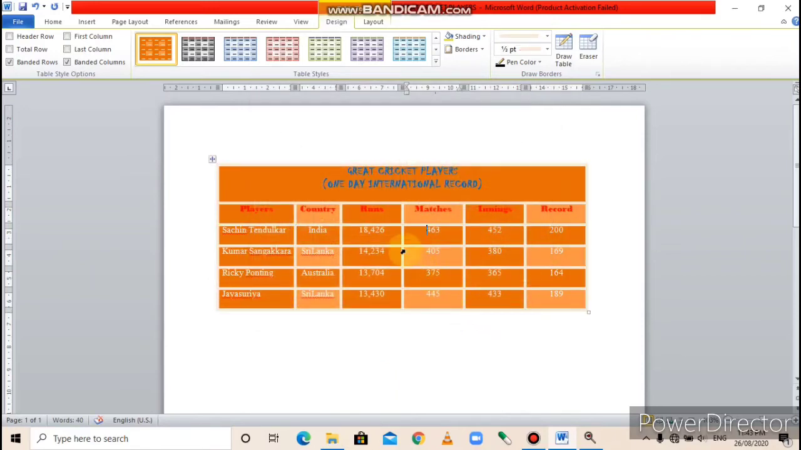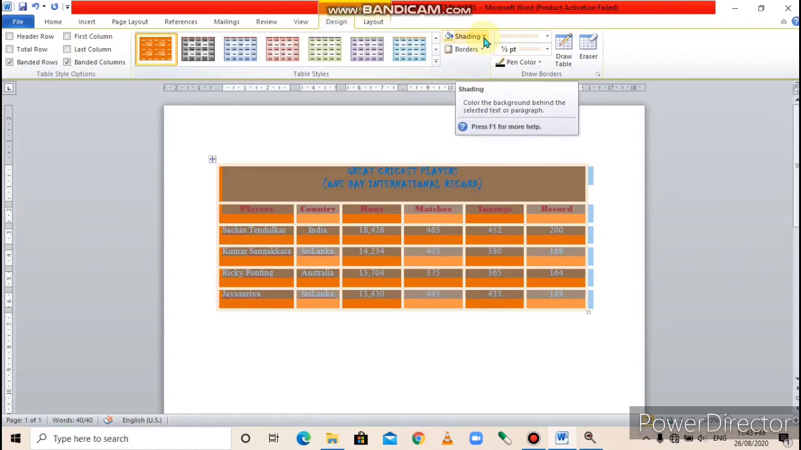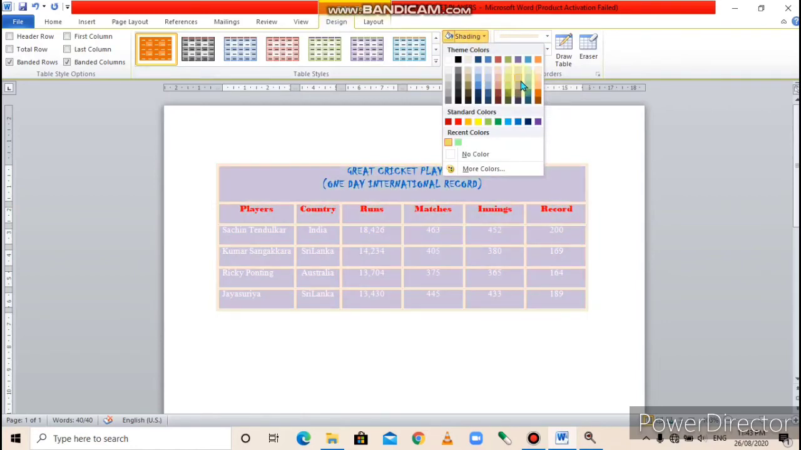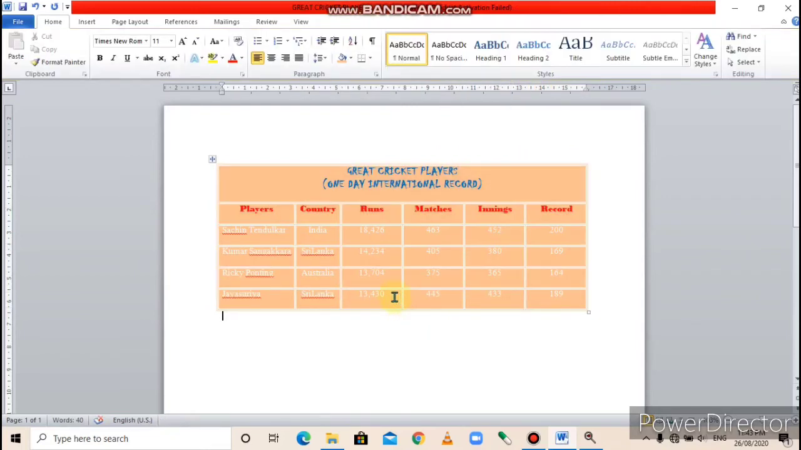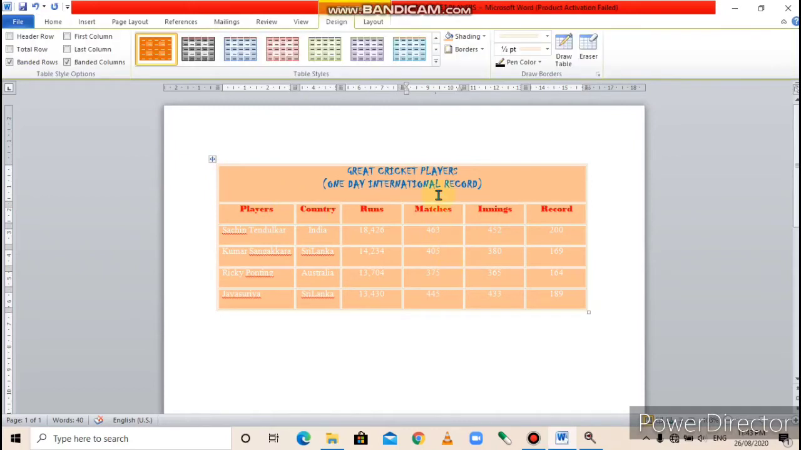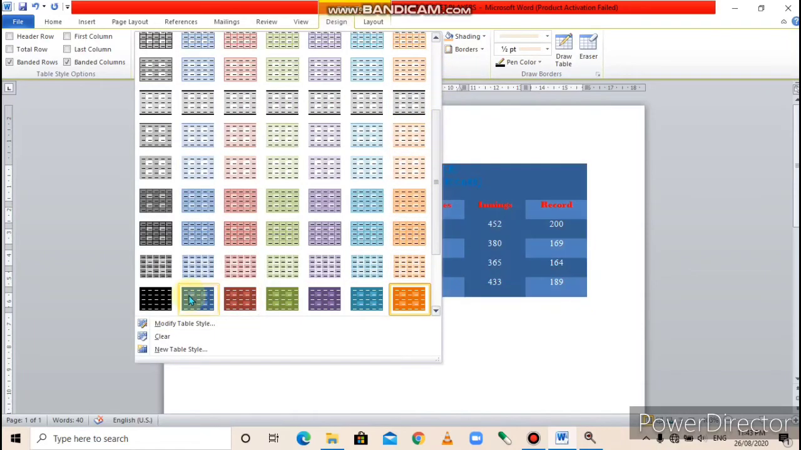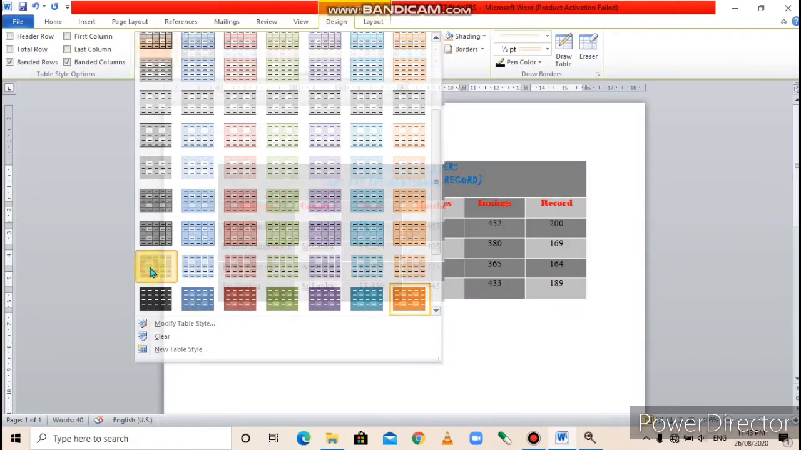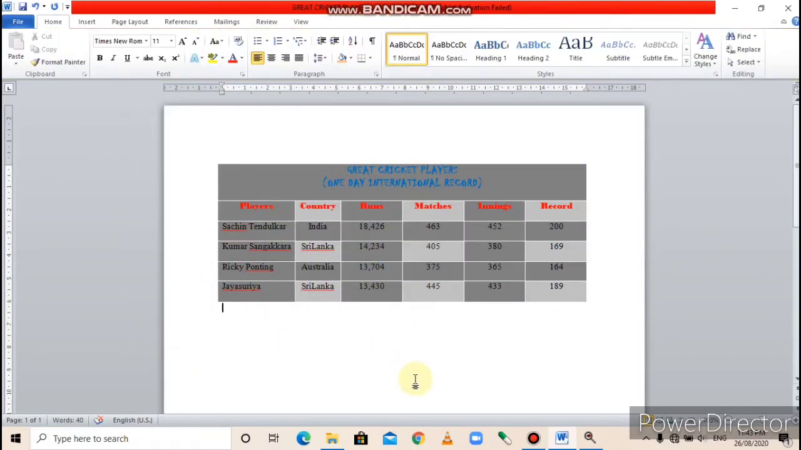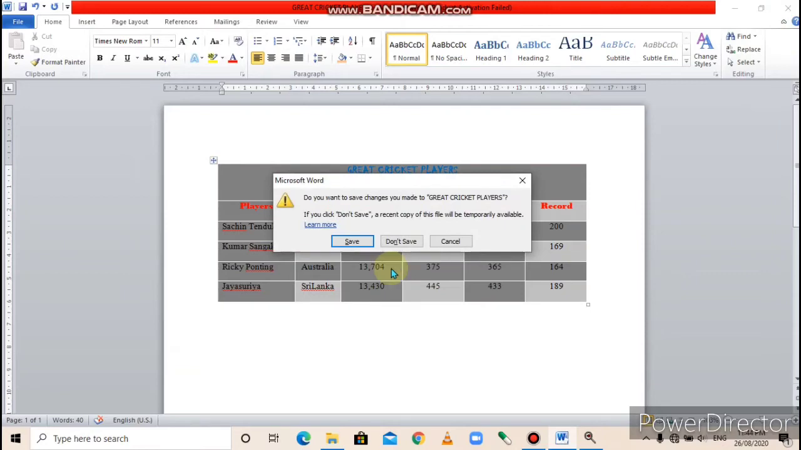To change the background, select the entire table, click on the design tab, then click on this shading arrow, choose a color as per your choice, right. To change table style, click inside the table, then click on the design tab, click on the more button and choose a design as per your choice, right. Now mail merge.